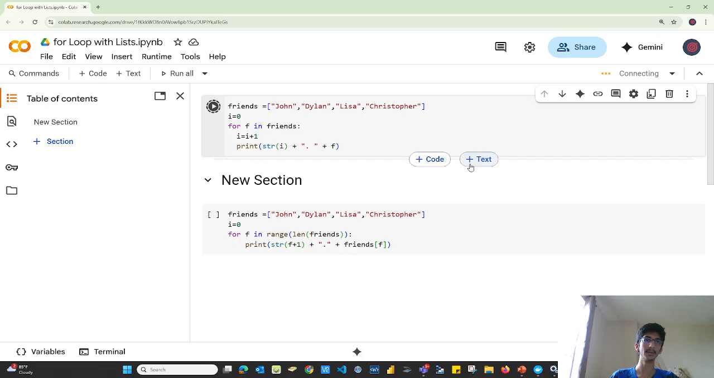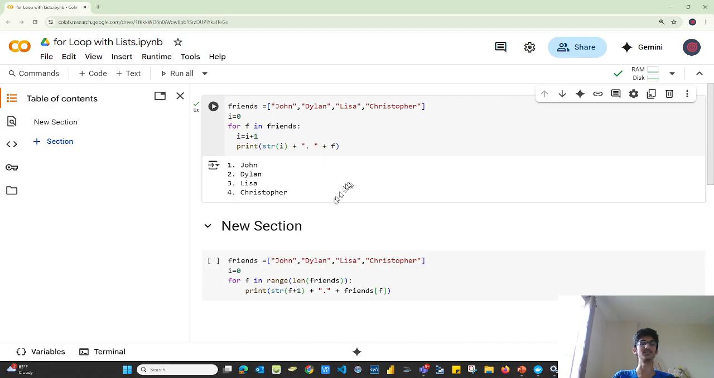If I were to run the code, that's exactly what happens: 1 John, 2 Dylan, 3 Lisa, and 4 Christopher. That's because f starts off being John, the next time it's Dylan, the time after that is Lisa, and the final time is Christopher. So that's why I can use the same variable f, and it'll print all four of these different names. So does that make sense?